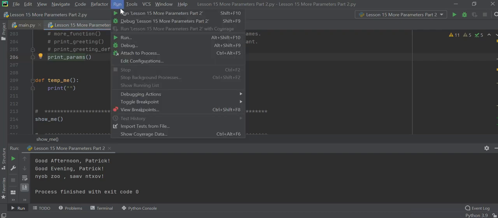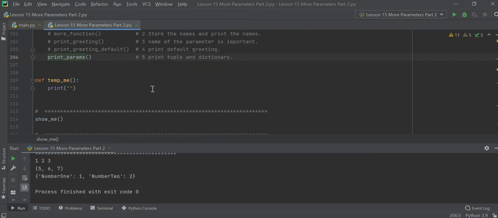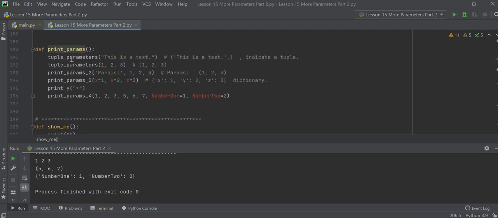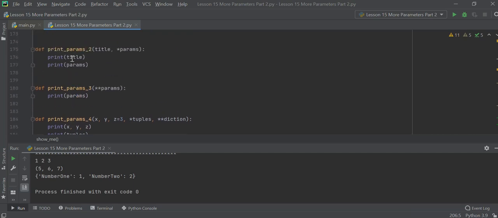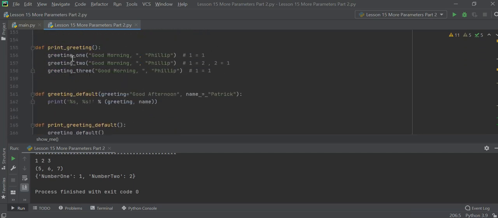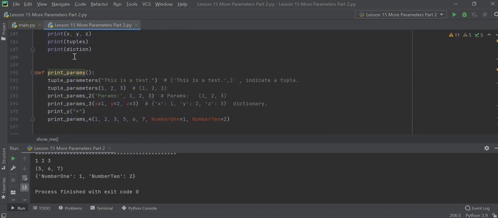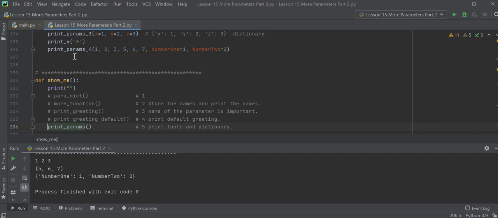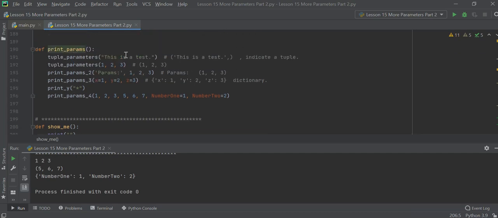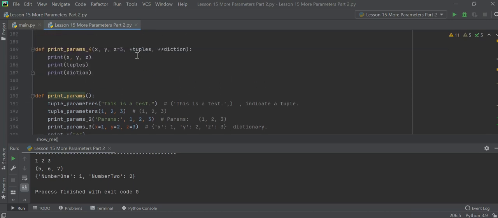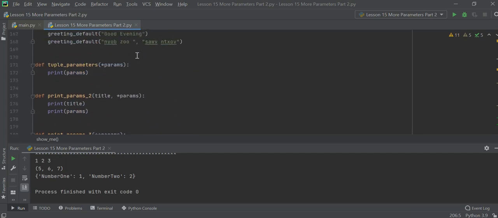Let's run the program. Okay, this is the key. This is very important. I want you to understand. Okay. The tuple parameter. Where is it? The tuple parameter. Ping parameter. Okay, ping parameter. And then look at tuple parameter. Right here. Define tuple parameter.